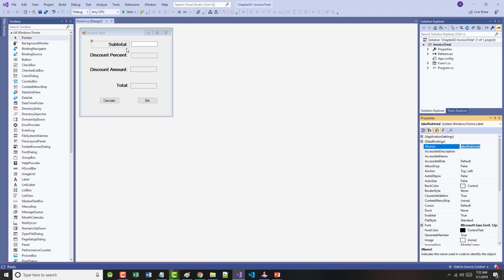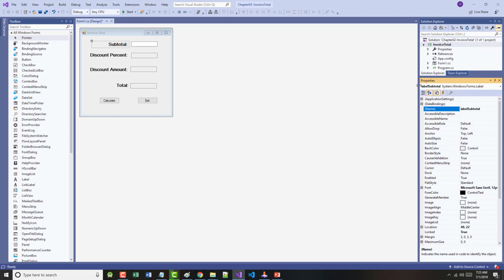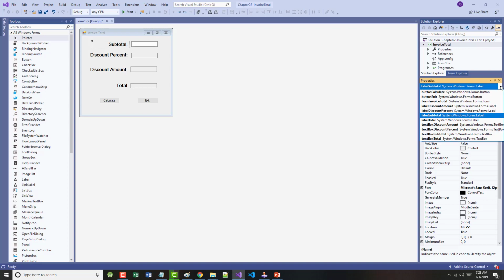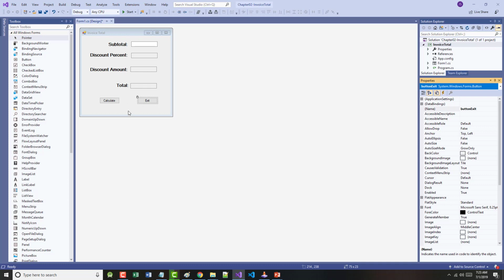Remember, subtotal is not the name. Subtotal colon is just the text that's in this label. The actual name is label subtotal. Again, it's just a little thing so you see this, and it's not that important now. But where it says label subtotal here, if I click this down arrow, it shows me the name of all my controls. So you can see I've got the name of my form, 4 labels, 4 text boxes, and 2 buttons. I can click on any one of these and jump right to it if I want to do that.